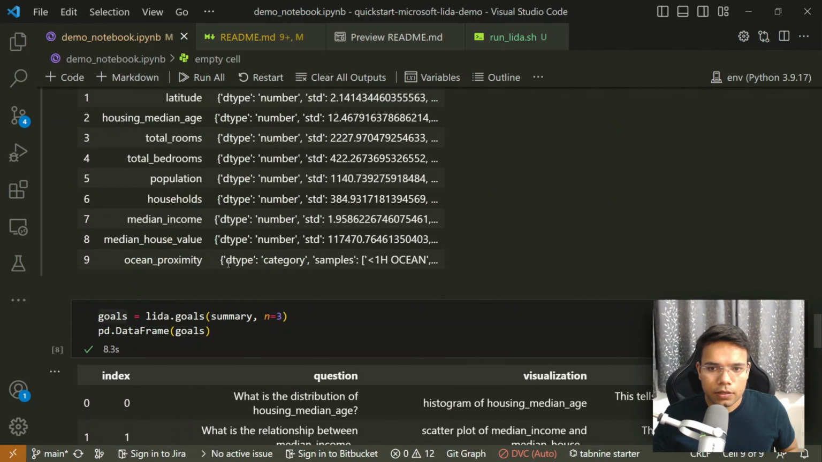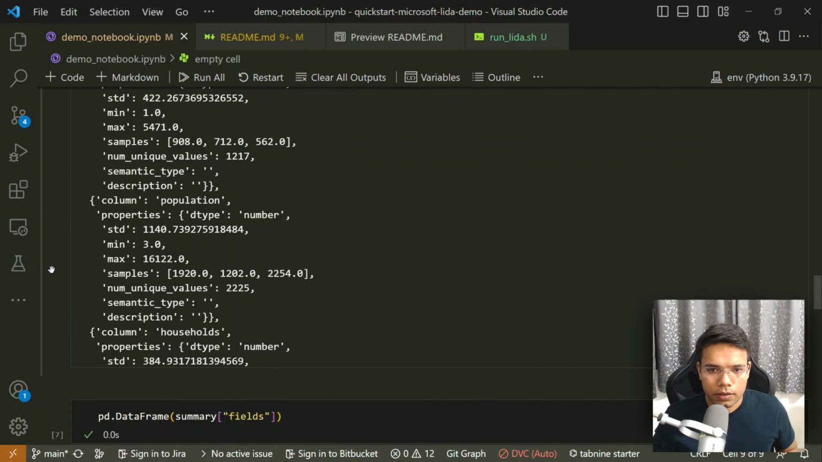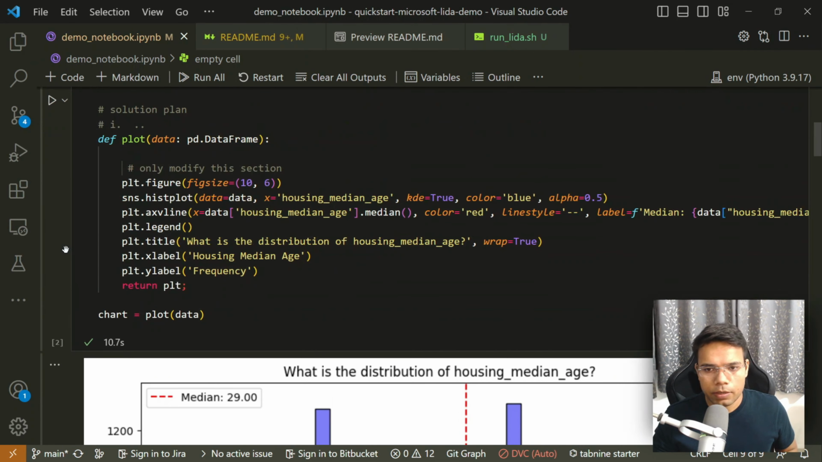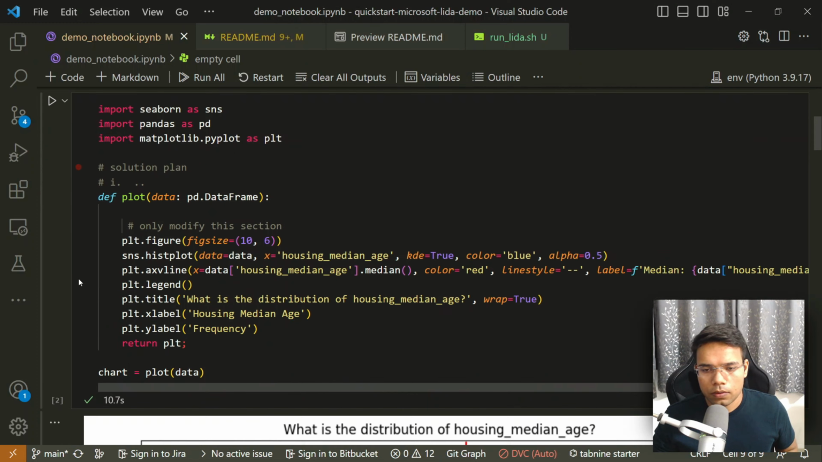But I definitely like the user interface that they have provided, and it also provides the code as well. So that will be easier for me to use, but it depends on how you want to use it. That is up to you.